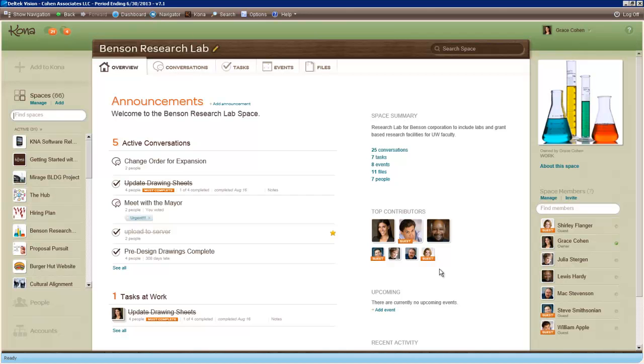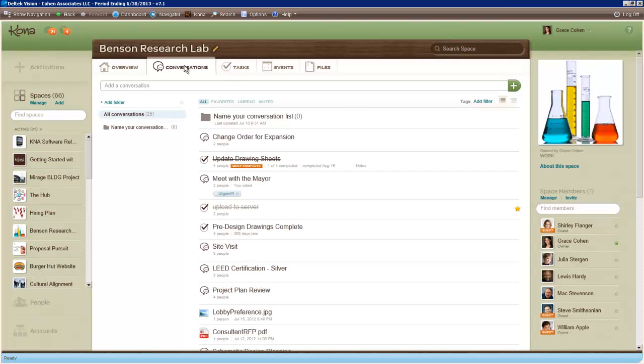What we're also able to do here is see, almost like from a dashboard perspective, what conversations are going on right now. What tasks do we have to execute on? How many files do we have associated to this project? And each one of these respective tabs gives you some insight into the things that we are collaborating around, the conversations that are happening, the documents that we are sharing through our Kona site.